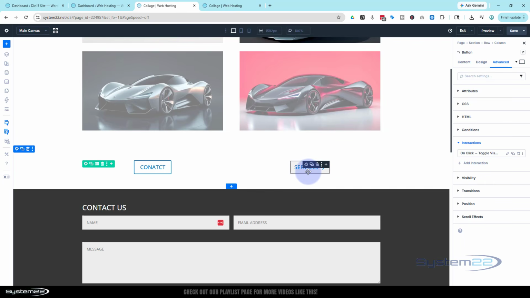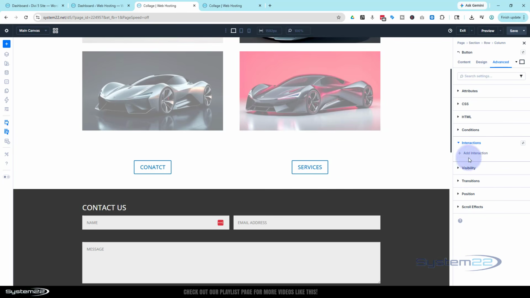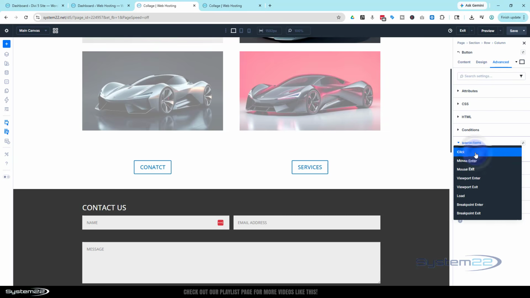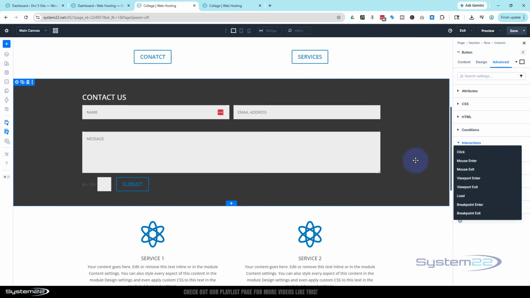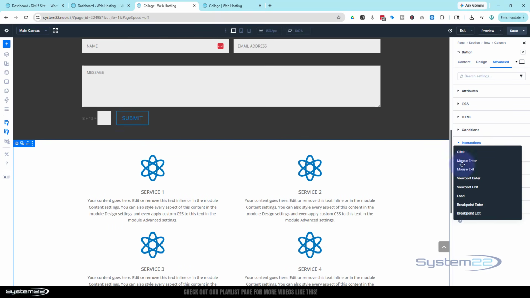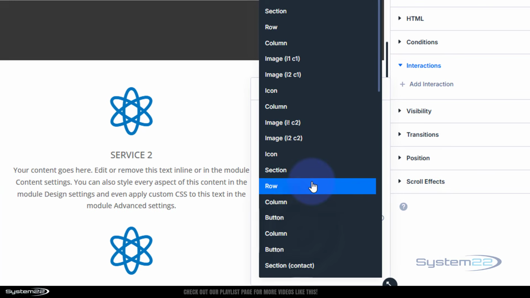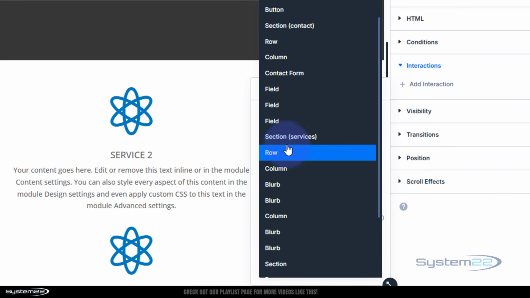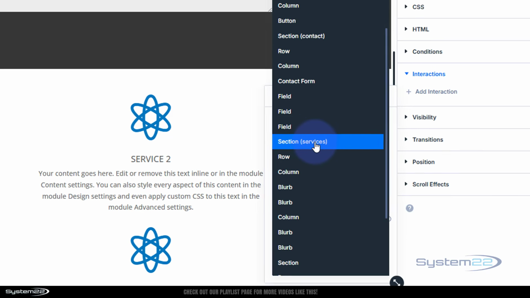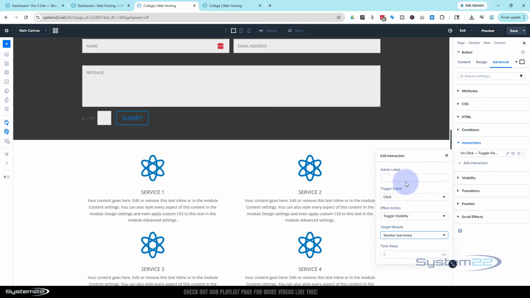Let's also go into this button here. We'll add an interaction to it. I know you can guess what I'm going to do. I'm going to target this section. On click, I want to toggle the visibility. And we called this one services. There it is right there. There's that little meta detail right there. Great.